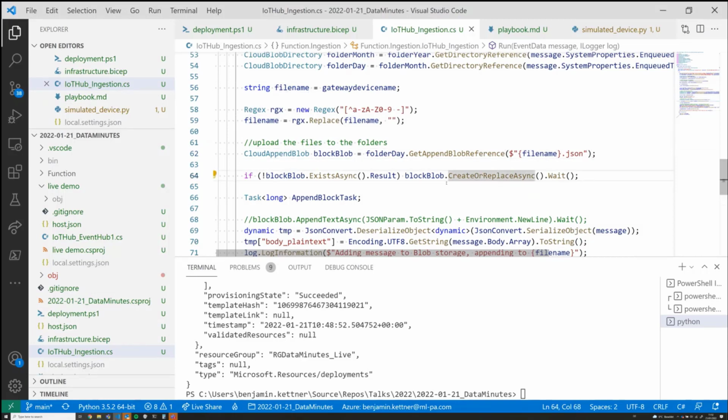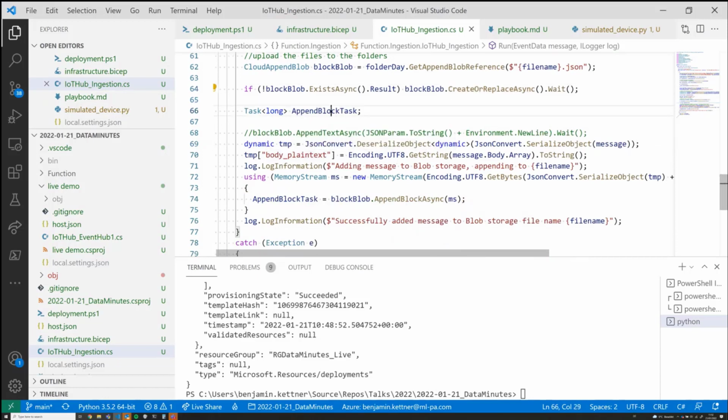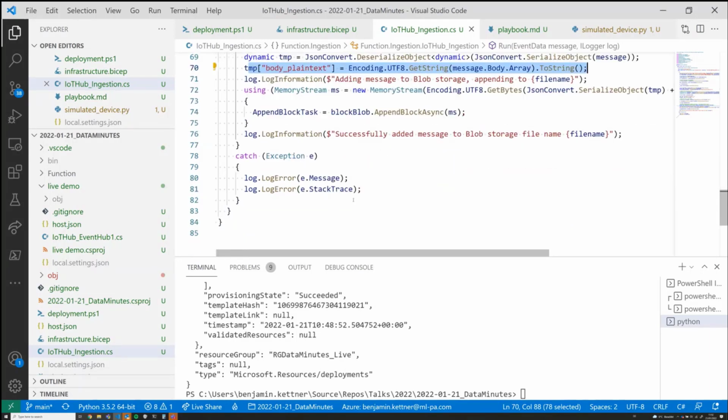If it doesn't exist, I create it, and then I have an append task where I just append the message that I received, and write that to the file, and that's basically all I need to do. So you can see it's like 70 lines of code, 80 lines of code to have the entire ingestion and write into an arbitrary structure in my storage account.